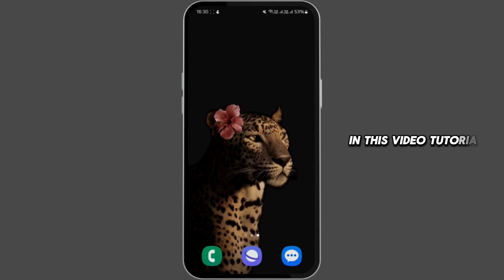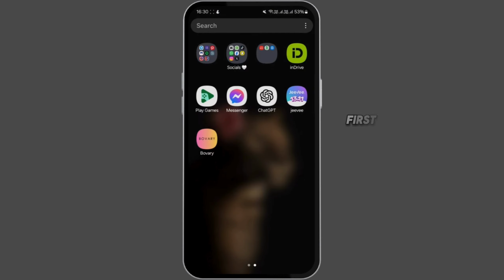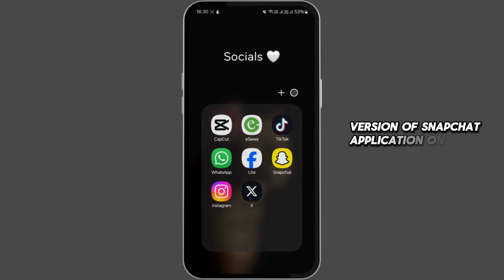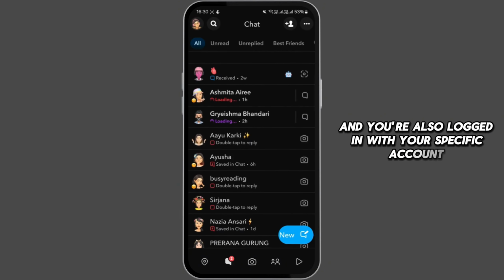In this video tutorial, we'll be discussing clearing the Snapchat search history. So now let's get started. First of all, you have to make sure that you have installed the latest version of the Snapchat application on your mobile device and you're also logged in with your specific account.